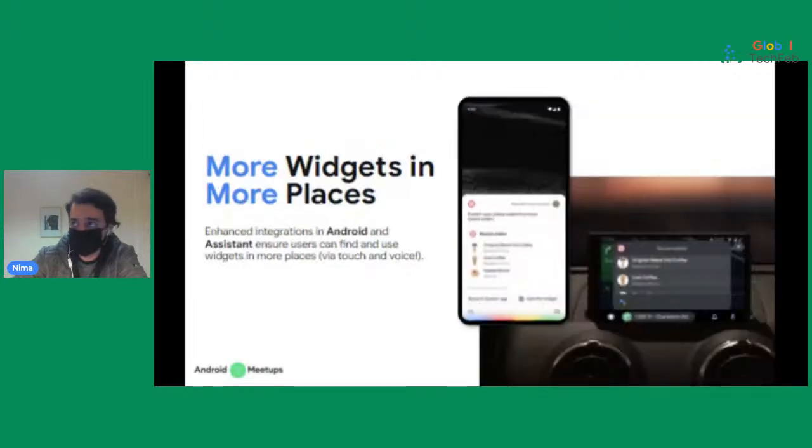But widgets are not only for your home screen. Android 12 is considering widgets to be available in more places. For example, in your Android Auto and also in Google Assistant on mobile, you can access the switches. You can design widgets for these pages, so it's more accessible from every other device that supports Android.